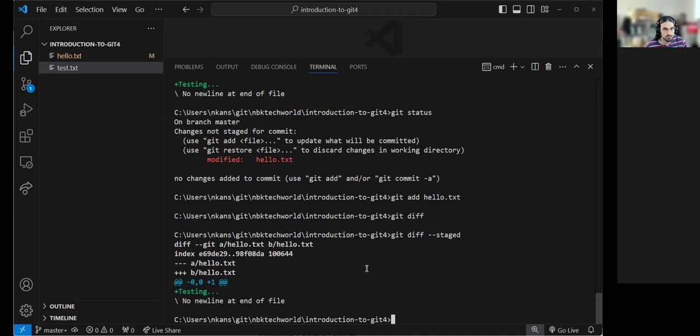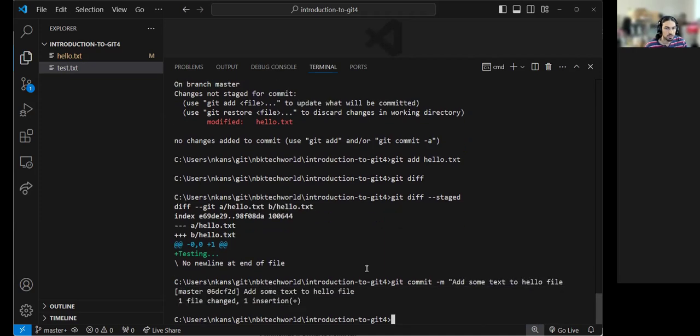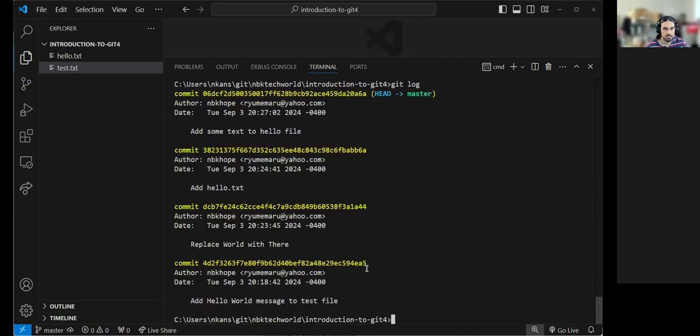Okay, that looks good. I'm going to commit. Add some text to hello file. And I type fast. I press enter before I press my quotes, but it works anyway. If I do the log again, it's there.